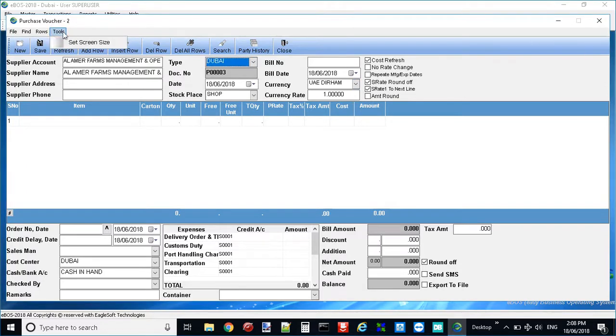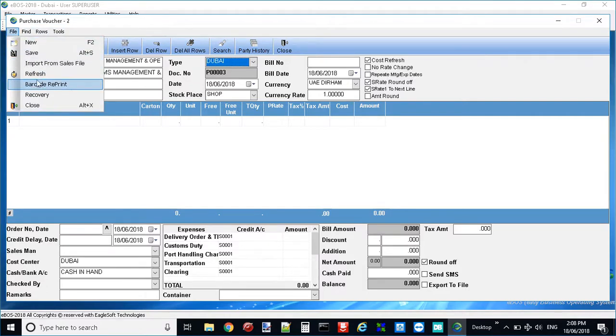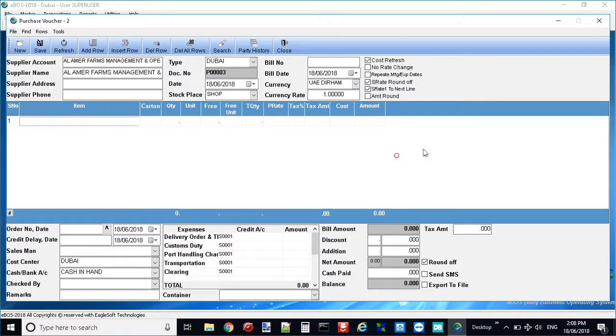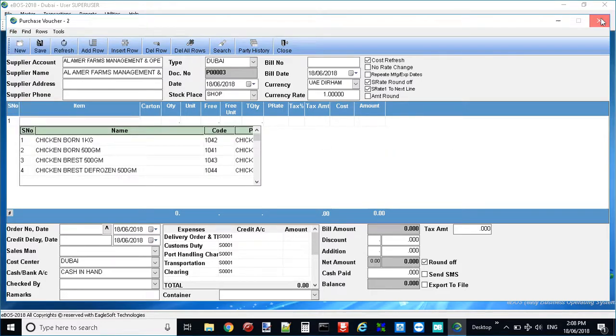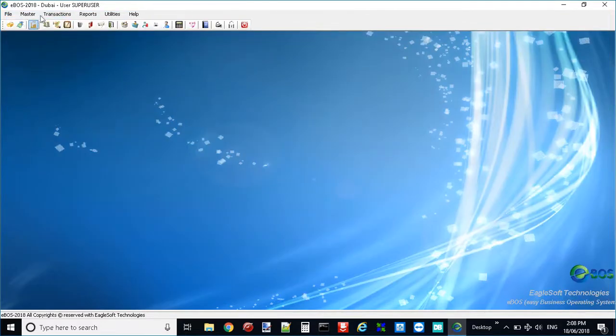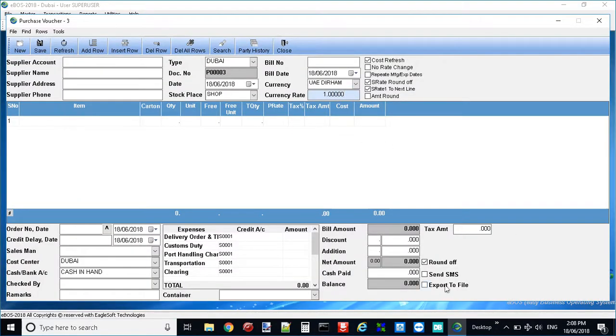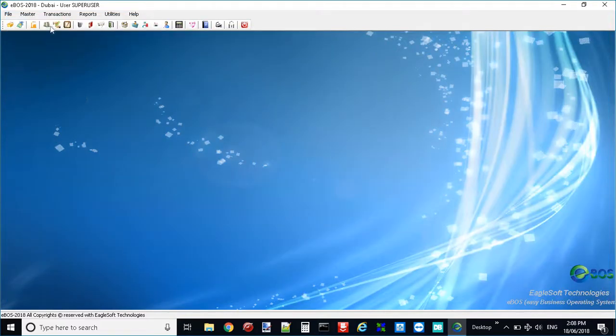Then tools are there. Screen resize: you can resize the screen rows. Find: you can search. Barcode recovery, something like that. You can send SMS also. Almost every module you can see here. Send SMS. If you take that, then save, you will send a short information to the party mobile number.